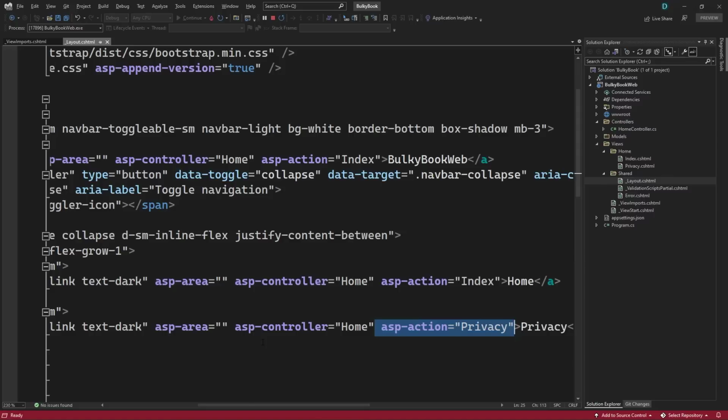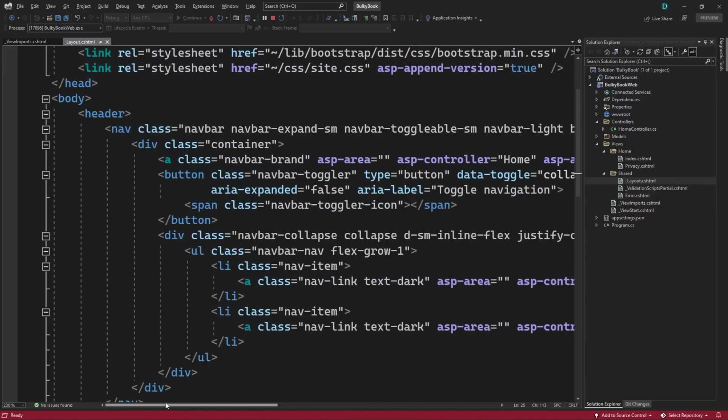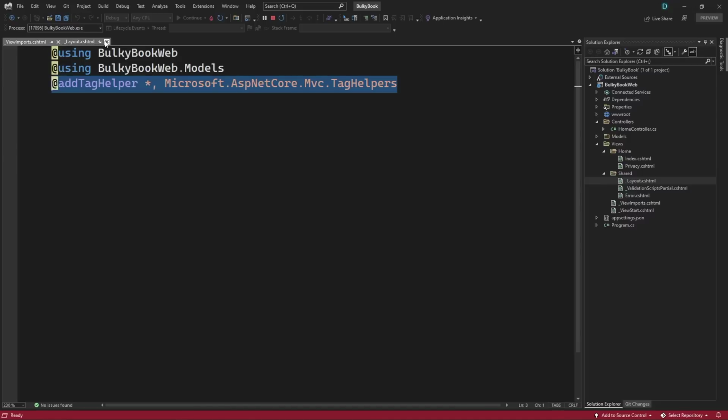We will be using lots of tag helpers that are provided by the .NET team in the future, but tag helpers have been included in the project and we define them globally inside the ViewImports file.